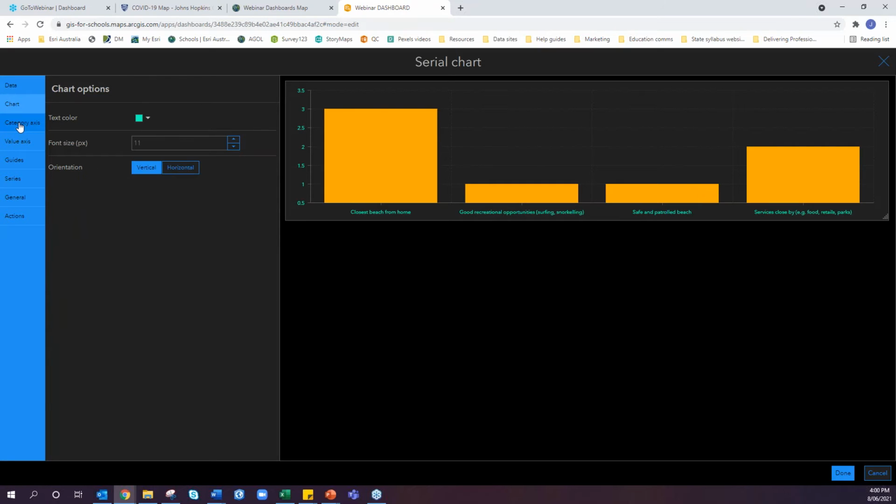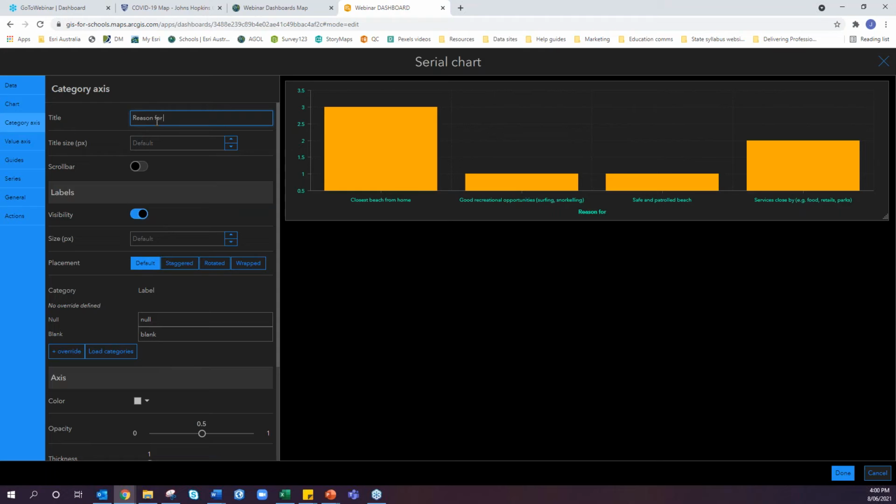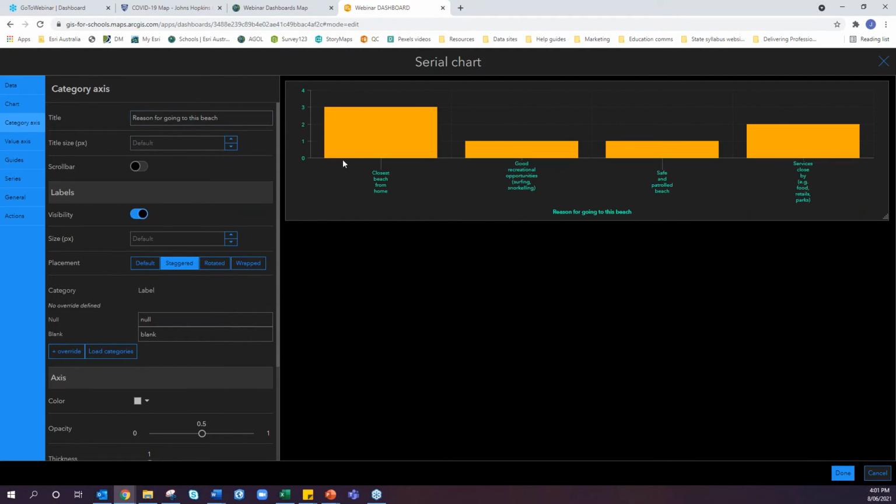And we're going to head down to category axis. So we're going to name this one reason for going to this beach. You can set your sizes, you can set scroll bar. I always like to, under labels, if space is precious, which on a dashboard it is, where it says placement, change it to staggered, because then our headings get a bit smaller and we can make this panel a lot smaller too.